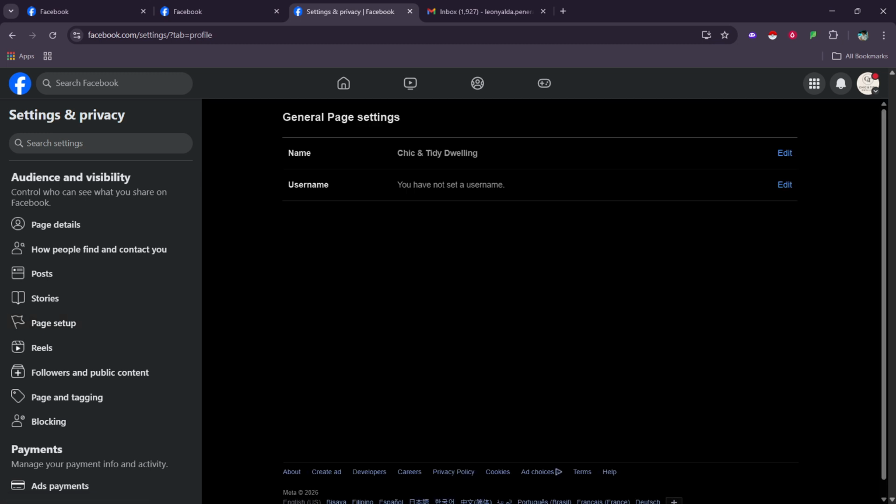Click Edit. Type the new username you want. Keep it short, memorable, and consistent with your brand. Usernames can use letters, numbers, and periods, but no spaces or special symbols, and they generally need to be at least a few characters long. Aim for something you can keep long-term to avoid confusion.